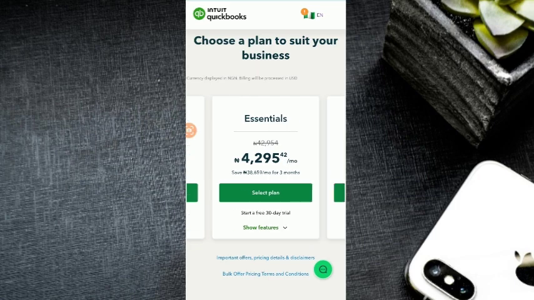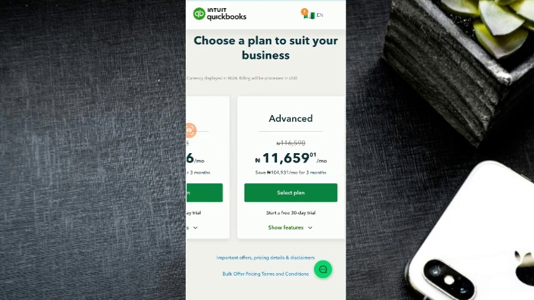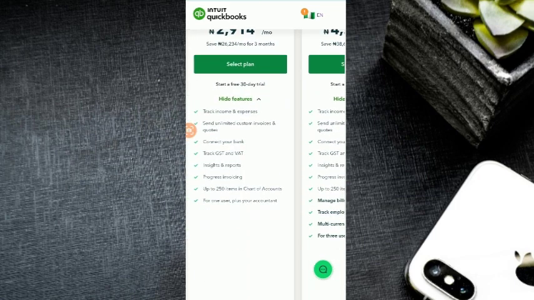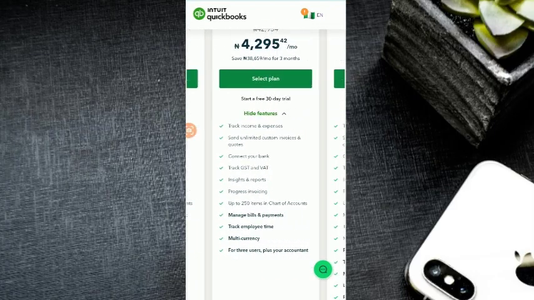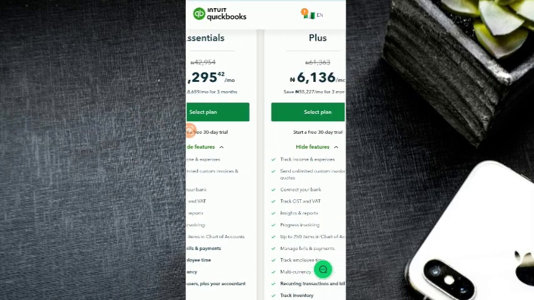Step 2 is to assign jobs to customers. Now, when creating invoices, estimates, or expenses, you want to make sure they're tagged to the correct customer and job.